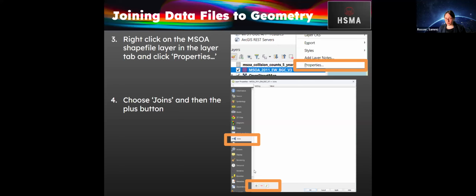Then in the properties panel that shows up, you want to go down to joins, which is all the way on the left here, about halfway down. At the bottom of this screen that opens, you'll see it's blank. You want to click on this plus button that has appeared.